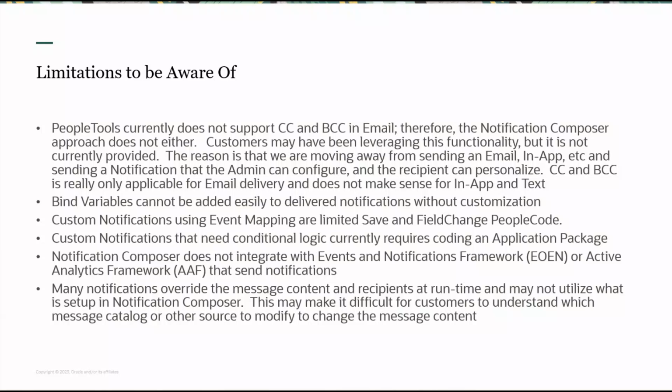Bind variables that we talked about in part 2, I believe, cannot be easily added to the delivered notifications without customization. The reason is a lot of that is embedded in the code. We're looking at a longer-term approach to this, because we've already gotten some feedback from development and from some customers. But for now, anything delivered, you really can't add your own bind variables and have the delivered notifications recognize that and resolve it.